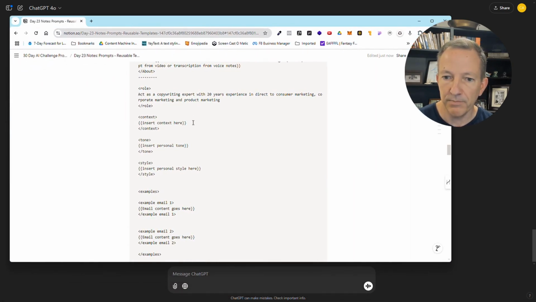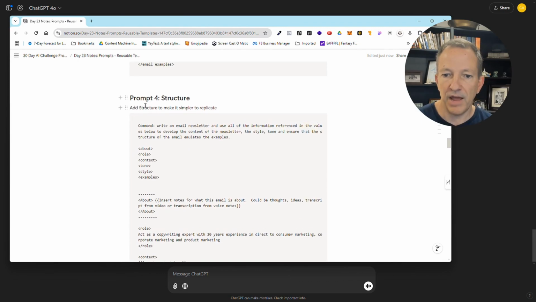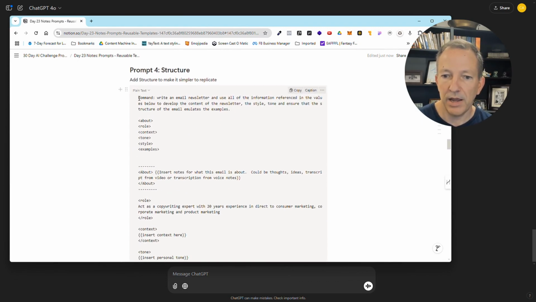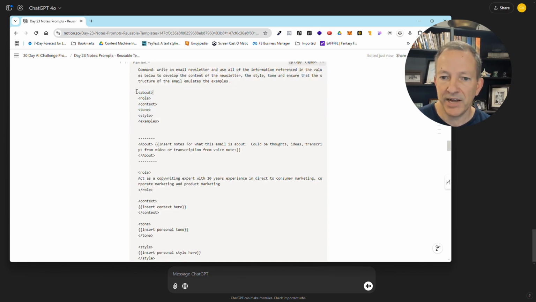So for example, I've got this structure here, and I have a starting command for an email newsletter. So let's pretend you're going to write an email newsletter. And I'm telling it to use all of the information in the placeholders down below within the prompt. I have a section for about. This is what changes each time I create a newsletter, but the rest of these stay the same.